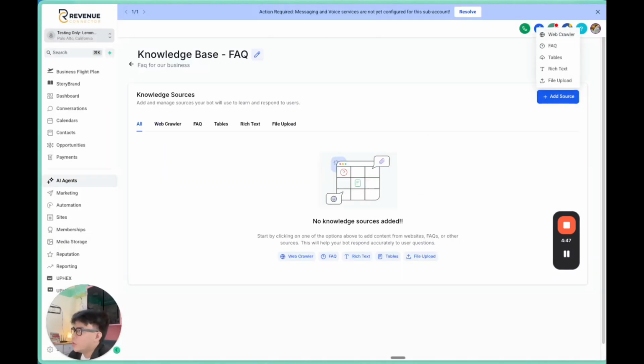Alright, as you can see over here, we've got the web crawler. This lets you pull information directly from a website. We also have FAQ, where you manually add common questions and answers. We also have tables, which is more structured data like pricing, plans, or anything organized in rows and columns. We also have rich text, where you can just type in information about the business. And the final one is file upload. This lets you upload documents, for example PDFs, guides, or training materials, and the AI will use that as a reference.